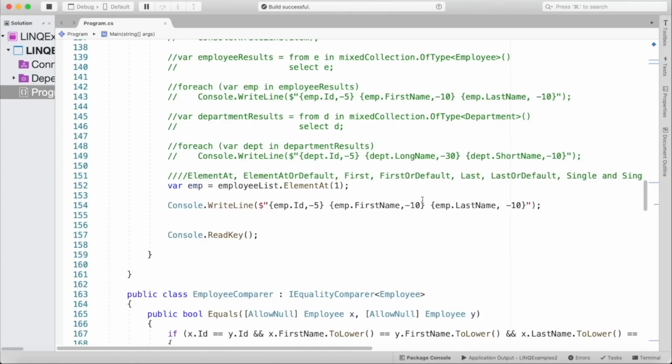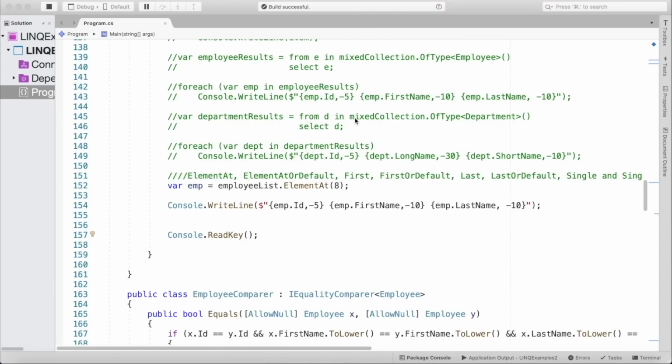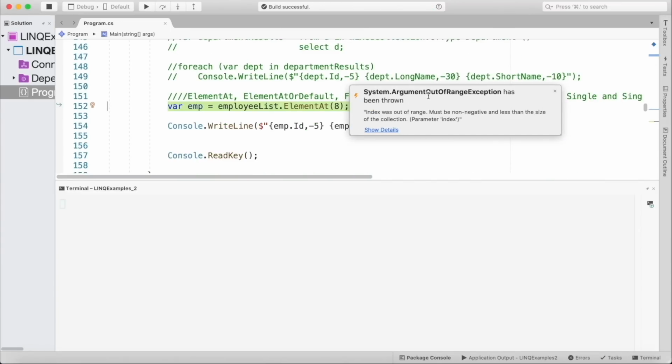But what happens if we pass in a value representing a position in the relevant collection where an element does not exist? So let's try this. Let's pass in a value of 8. Right, so it is important to note that no item exists within the relevant collection at ordinal position 8. So in this case, an argument out of range exception is thrown.